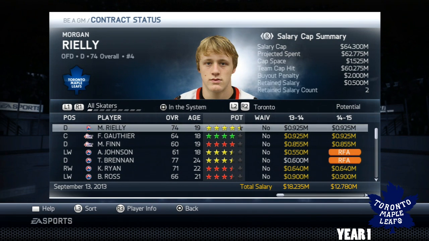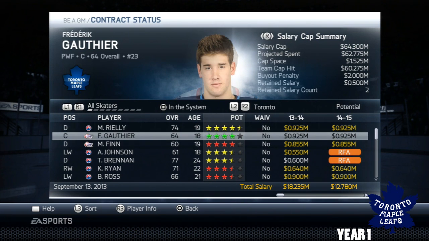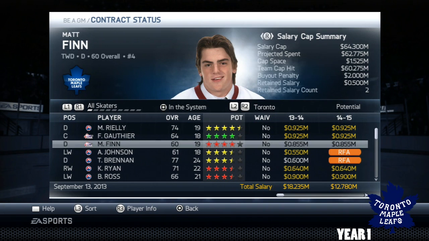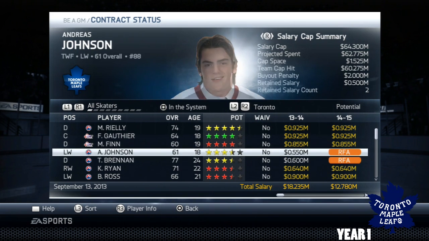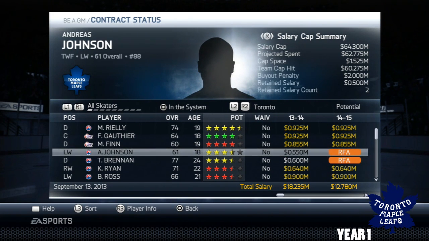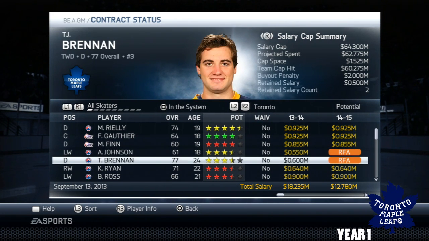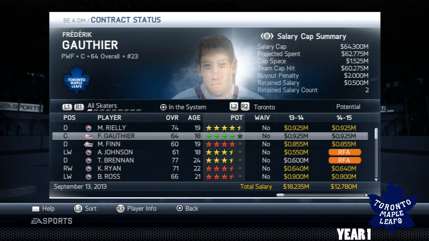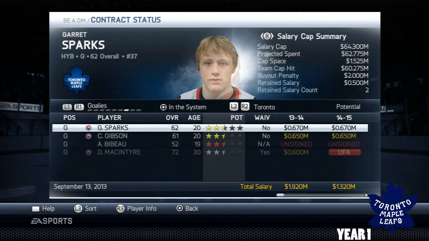So Morgan Rielly, obviously, I kind of want to get him in the lineup just so he progresses a bit more. Gauthier, that's a pretty good centerman up and coming. He's a power forward. We got another defenseman, Matt Finn. He's a 4 Red Star, but he could possibly turn into something better. Andreas Johnson, that's not bad. TJ Brennan, he's a little bit old, but he could still develop into something if we put him in the right spot. What do we got for goalies up and coming?